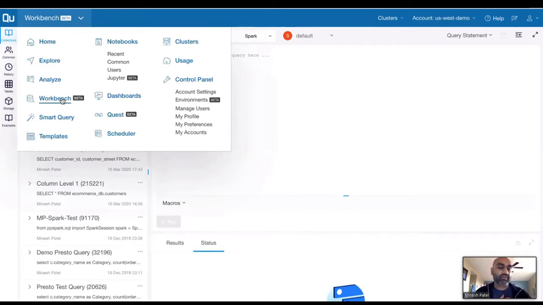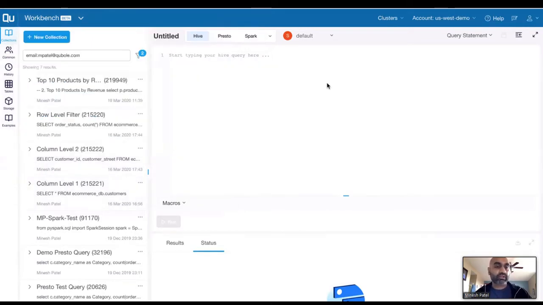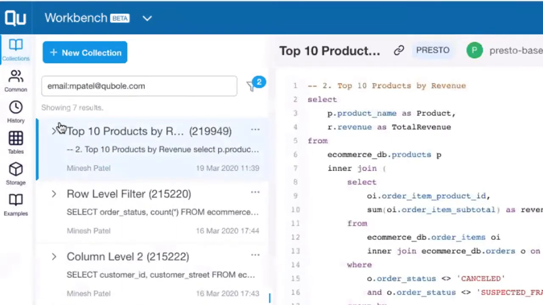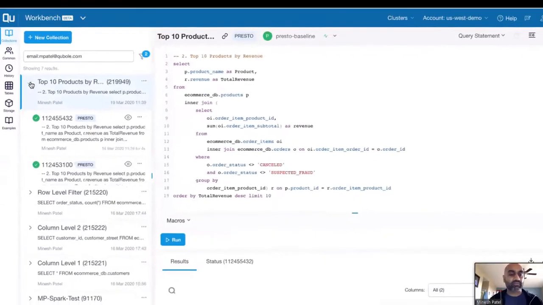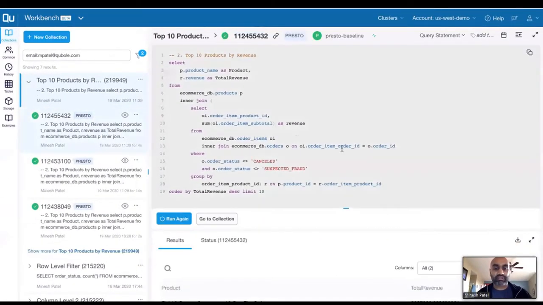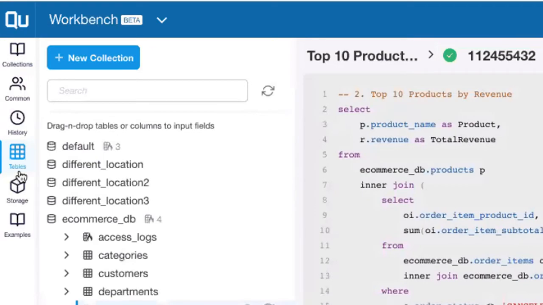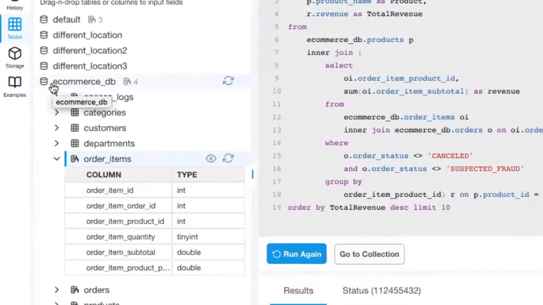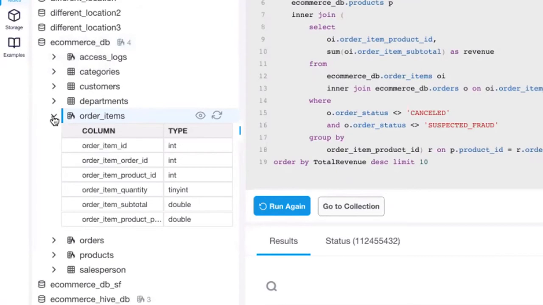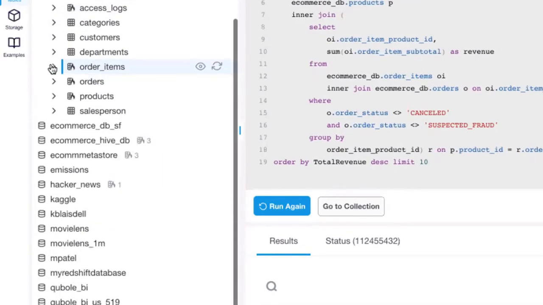Qubole out of the box provides a workbench for that. We're already looking at that. As a matter of fact, I'm in a feature called collections, which allows me to sort of save off my queries. As you can see here, let's go to the table explorer. The very same data set and metadata we were looking at in Tableau is available here. And again, the same tables, obviously.